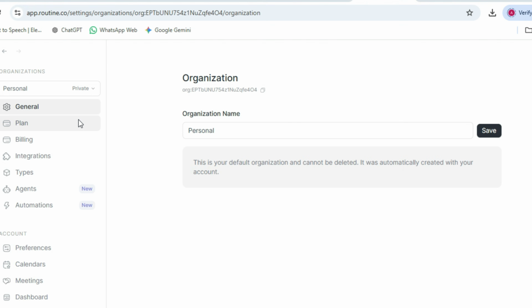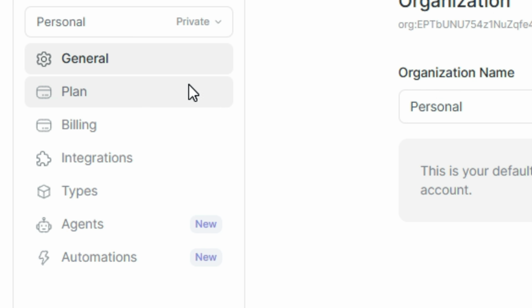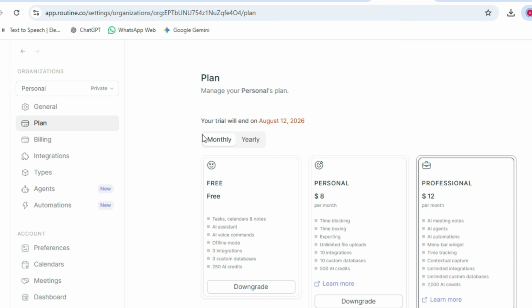In the Organization section of your Settings menu, click on the Plan tab to view your current subscription details and manage your plan. Here, you can review the feature tiers for free, personal, and professional options. You can also toggle between monthly and yearly billing to see available discounts, like the Professional Plan at $10 per annually, and the Personal Plan at $5 per annually.